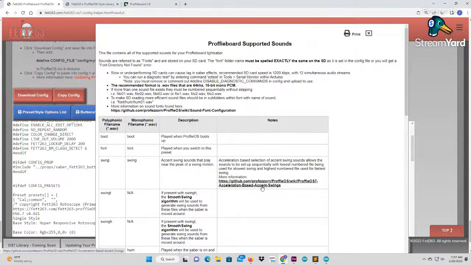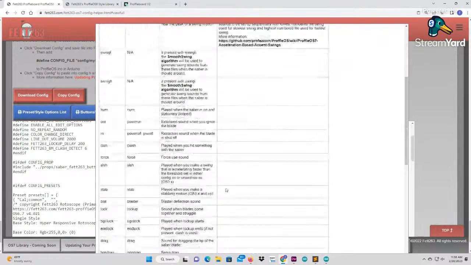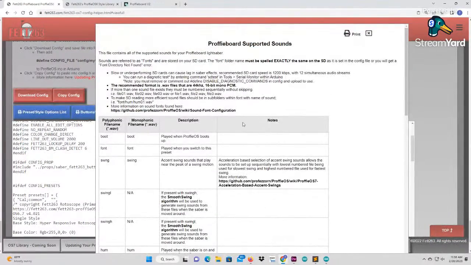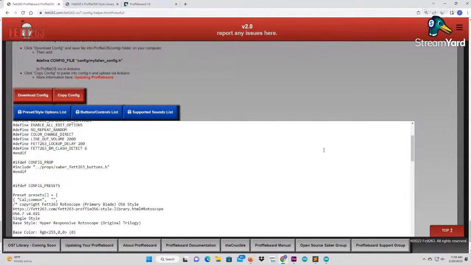So my prop has a lot of sounds, particularly there's a lot of new sounds available within OS 7. So this also reads through the options you've selected, and it gives you a custom sound list. That way, if you need to update any older fonts to add new sounds, you know what they need to be named and what they do. So all this documentation now is going to be unique and custom to your Saber based on the config you built. So that's another big piece.